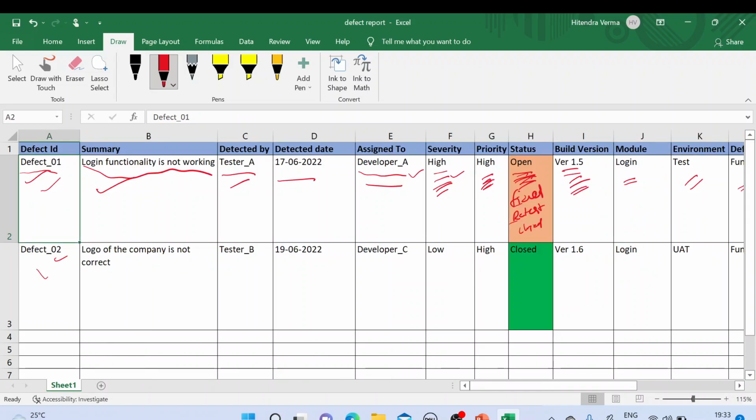Now let's talk about the next defect. Here I have given defect_02: logo of the company is not correct. The summary of the defect is the logo of the company is not working, which is detected by tester 2 on this particular date and assigned to developer C. And this is the priority and severity. Here we have high priority and low severity, guys.